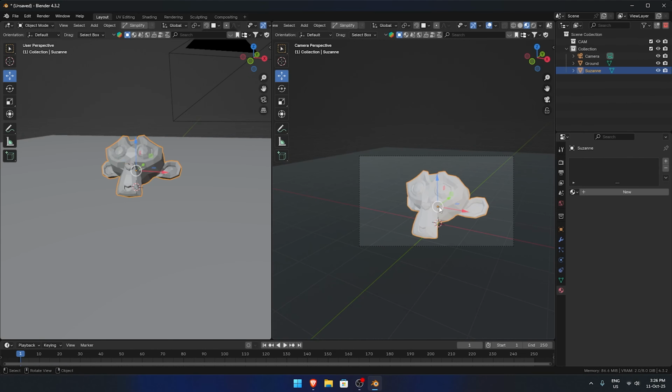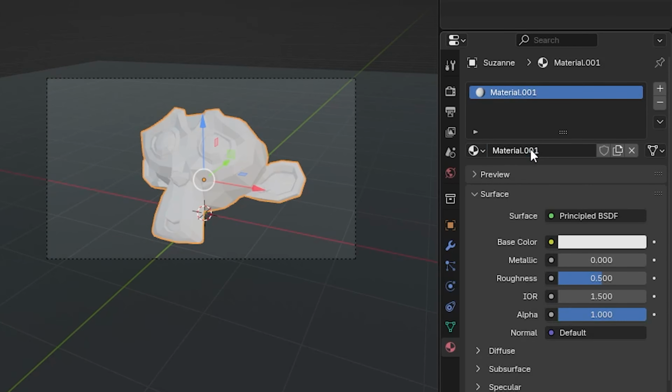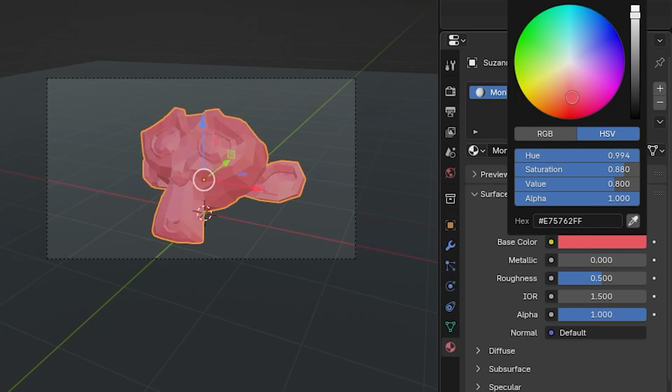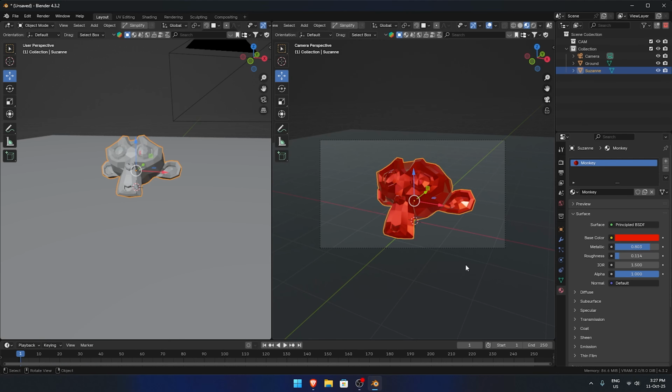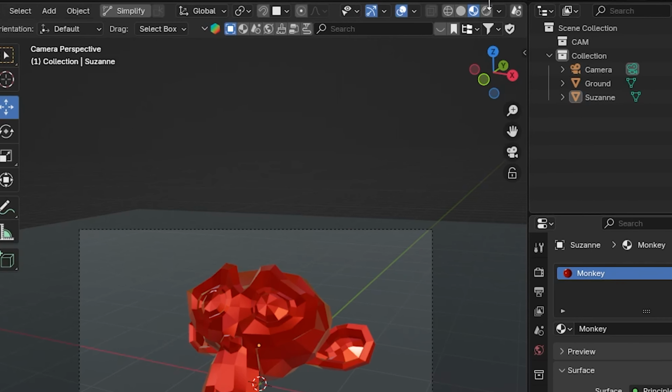Now select the monkey, add a new material. Let's call it monkey. I will add a red color. Let's add metallic, so it will look like metal. Let's decrease the roughness so it will get some shining. Now after adding the materials, let's go to render view.